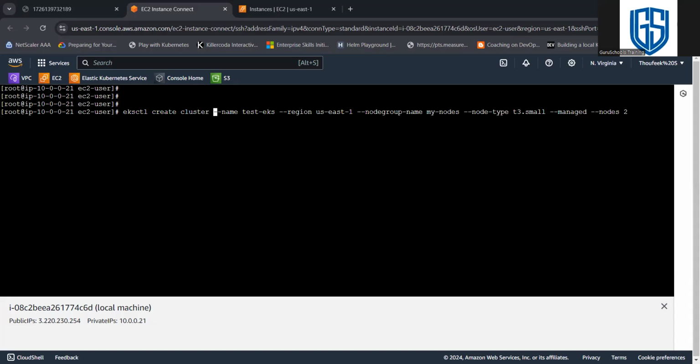We need to provide the name for the cluster, that is --name. The name is test-eks; any name we can give. In my case, I am using test-eks. Then we need to provide the region, which location we are going to deploy our EKS in. That is --region. In my case, I am going with us-east-1. That's fine.